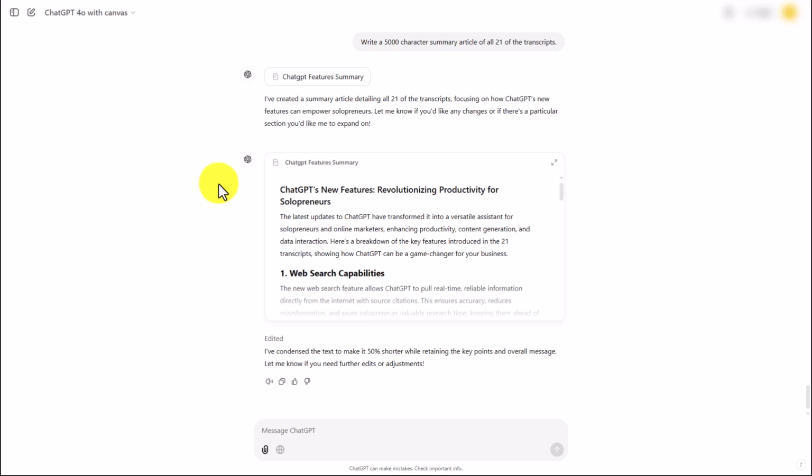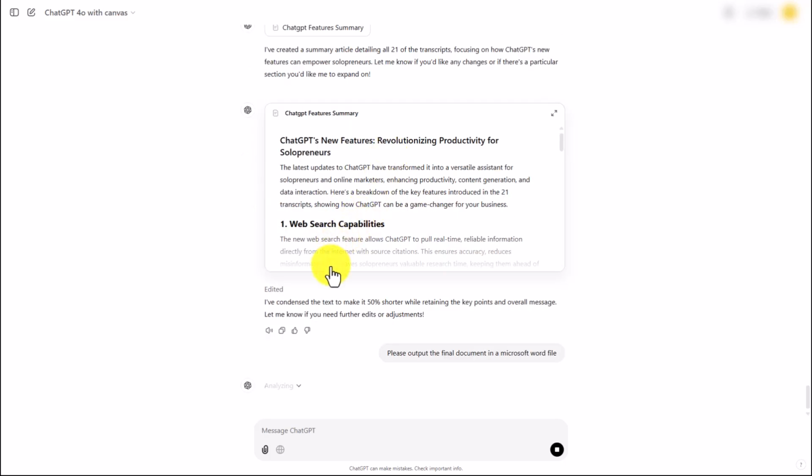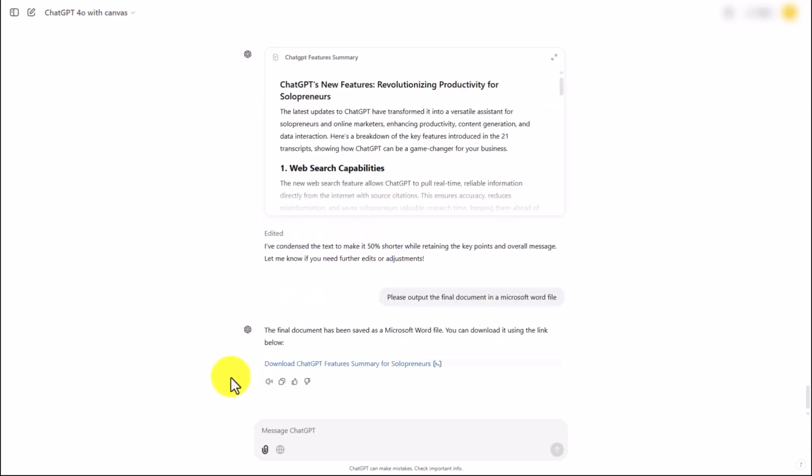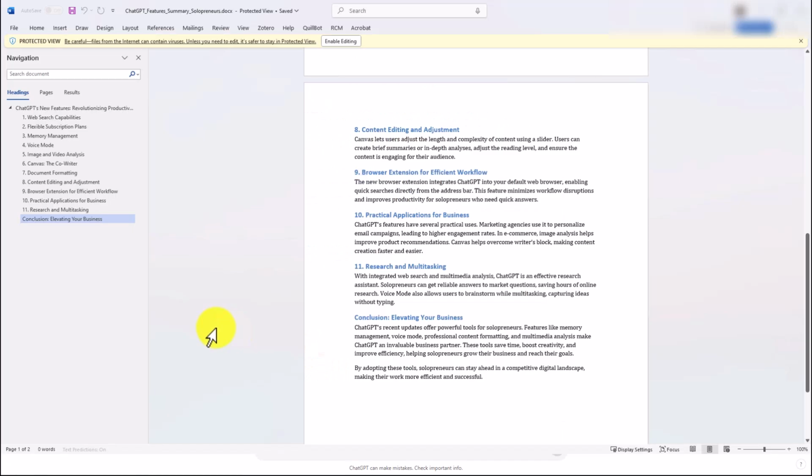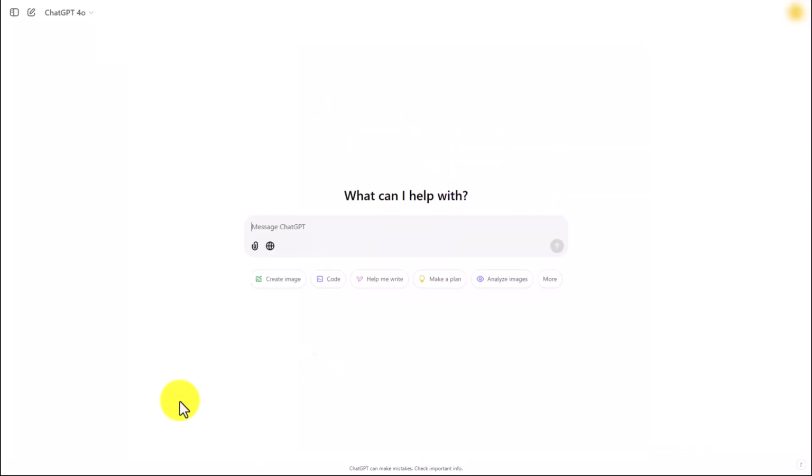So that we can compare the documents from Notebook LM and ChatGPT, we're going to output the new document in a Microsoft Word file. And we're going to allow ChatGPT to finish this part of the process. We're going to make sure that our document is complete. We're now going to save it to our hard drive. And we're now going to use ChatGPT to compare the documents.